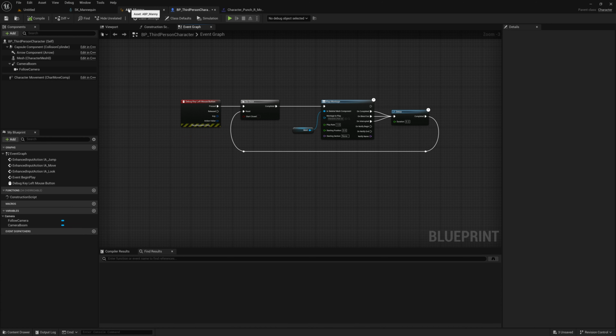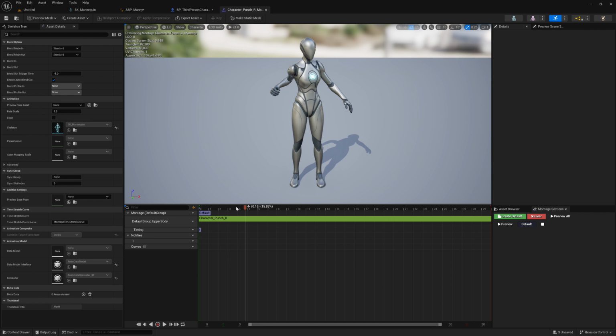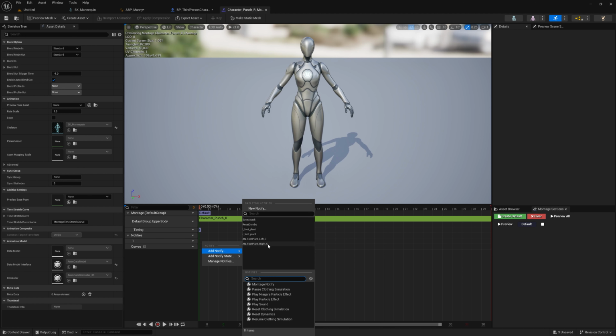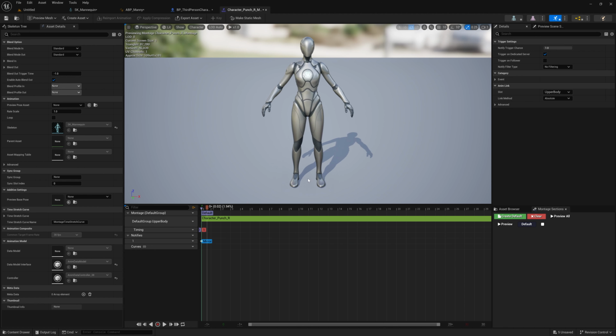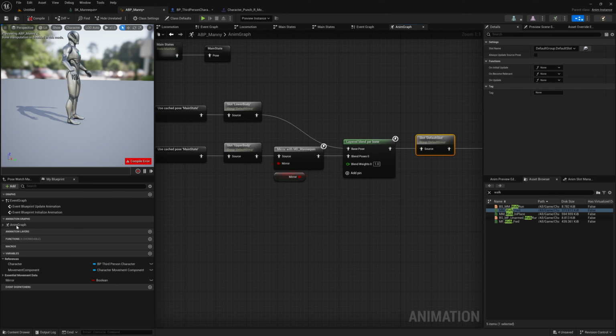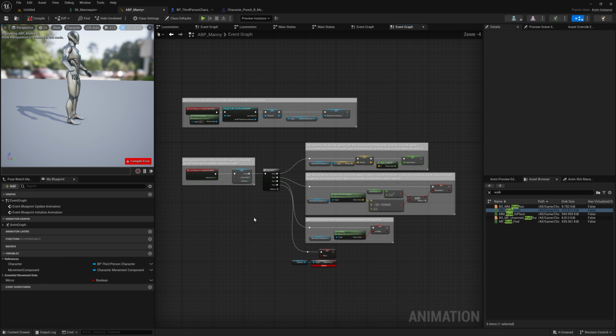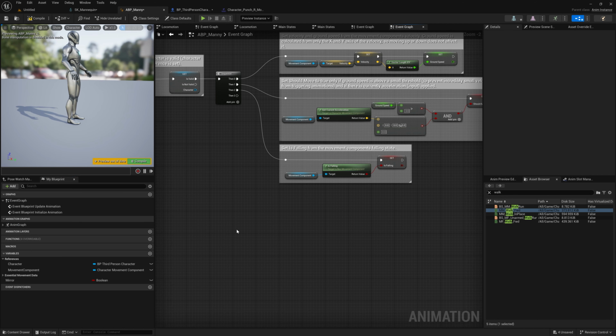And in the montage, what I want to do is create a notify. So if I right click on track 1, add notify, let's create a new one, and let's just call it mirror. And we're going to drag this all the way to the beginning. That should be all we really need. Save that. Back in the anim graph, we can now go to the event graph, get this out of there.